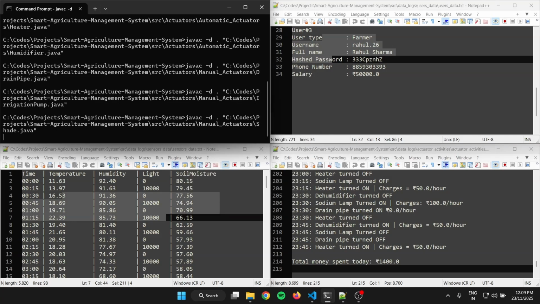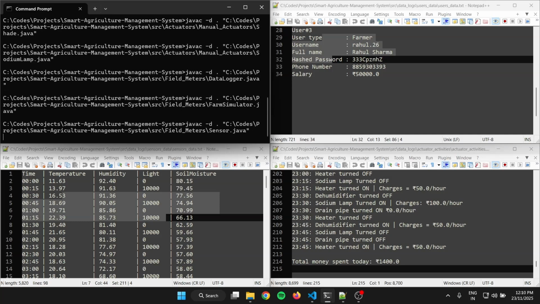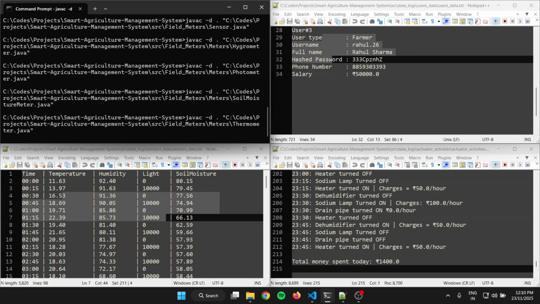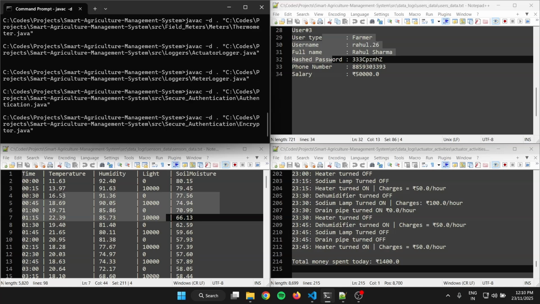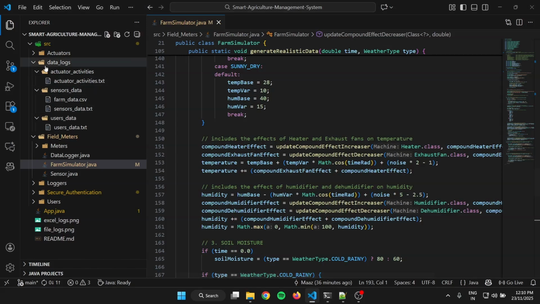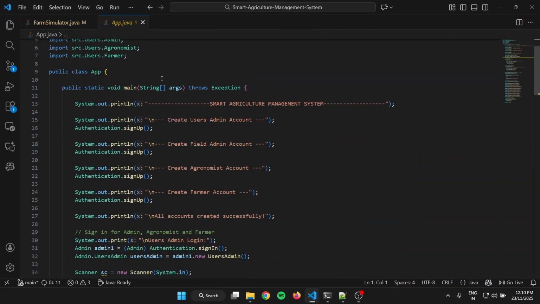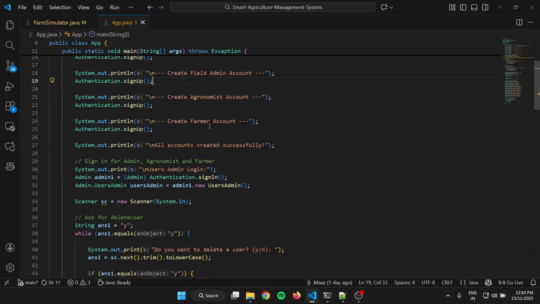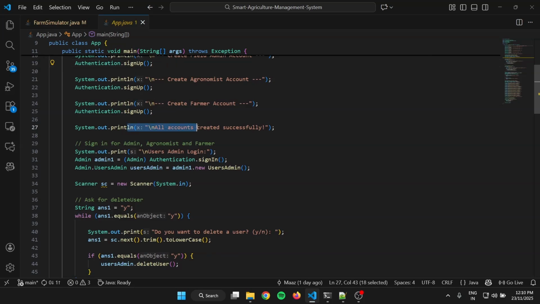So once all my class files get compiled, I'll start the simulation. Oh, I forgot to show you the App.java. What it is doing is basically starting the system, and then it is asking to create user accounts: field admin account, agronomist account, farmer account, and then it will say all accounts created.